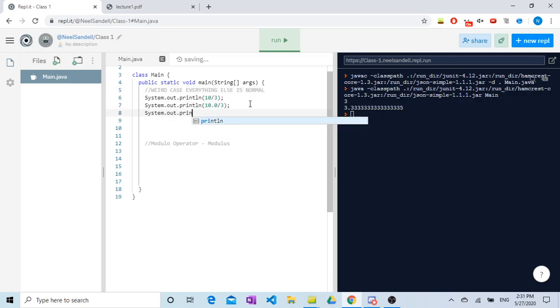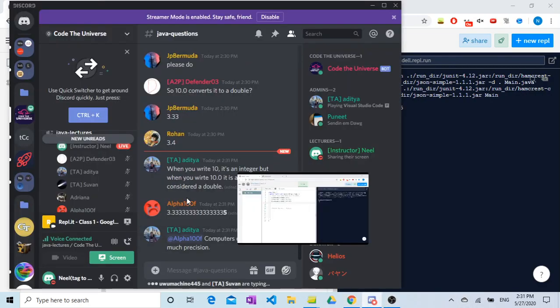So let me try this. Tell me what you think this will print. Line number 8. Tell me what you guys think line number 8 will print.